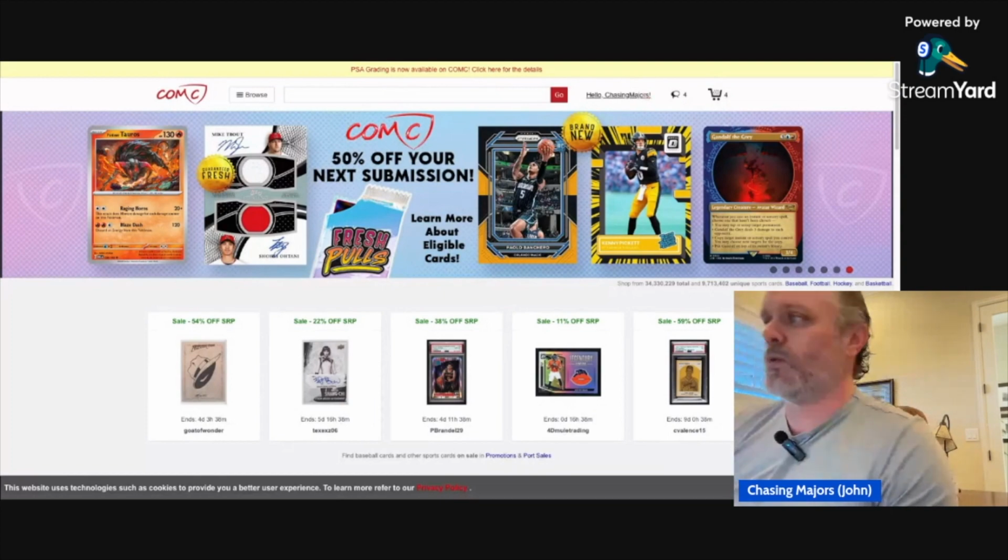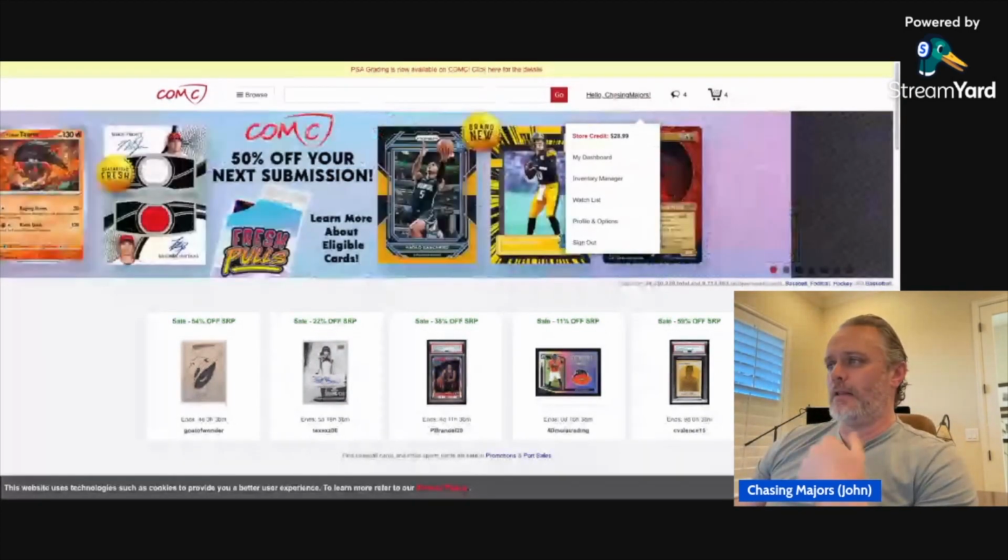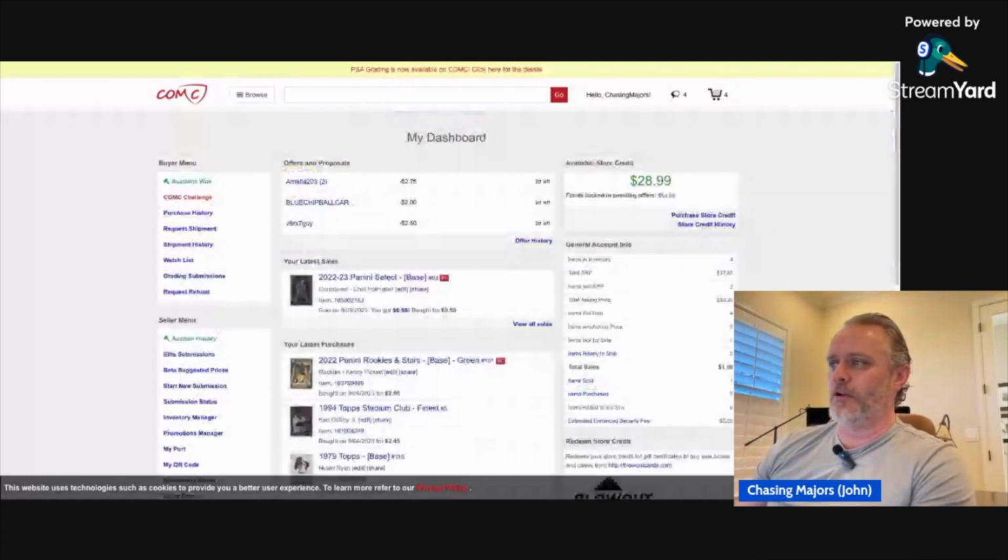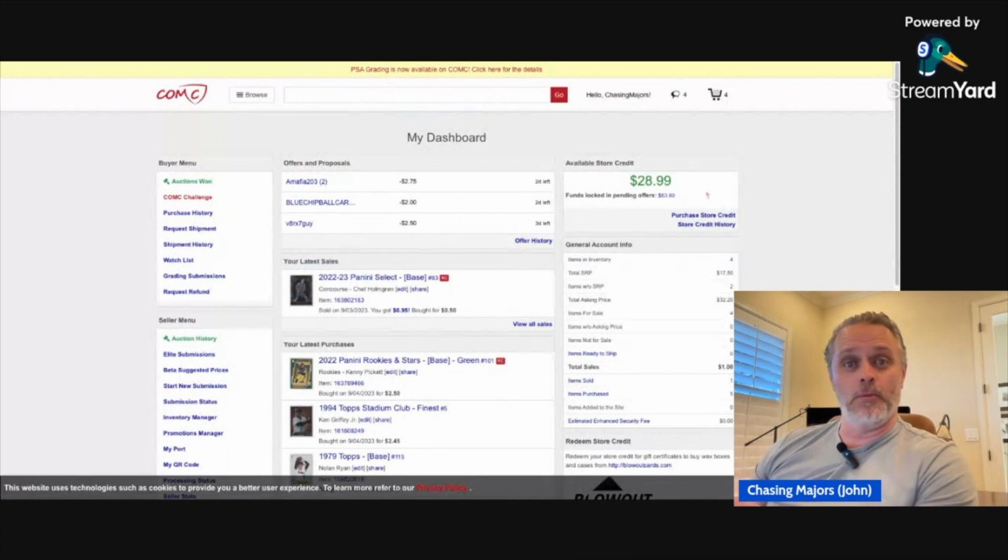Okay, so coming over to the dashboard, let's just start from the top, set the table here. So currently I've got about $29 available to me to make offers on. There's about $53.80 of outstanding offers. We're going to click in there and look at that here in a moment. But if you've never sold cards on COMC, I just want to walk through the dashboard a little bit. The offers and proposals, these are cards that I've received counter offers on. We may look at one of these real quick just to walk you guys through that.